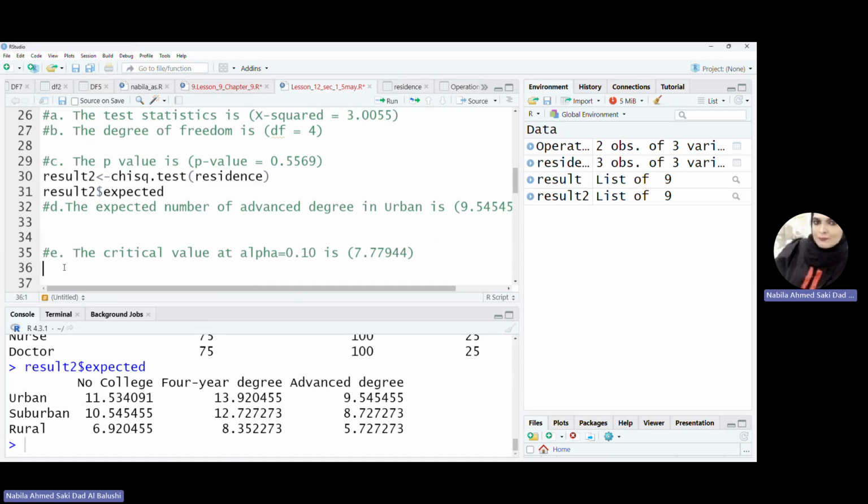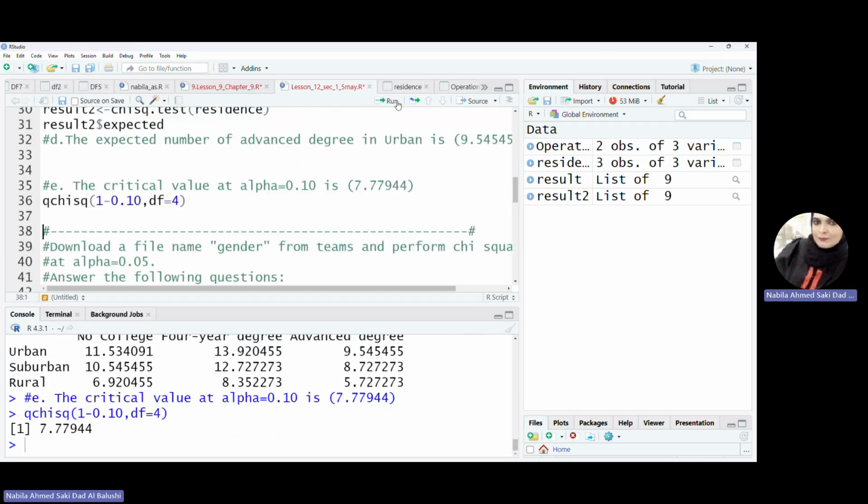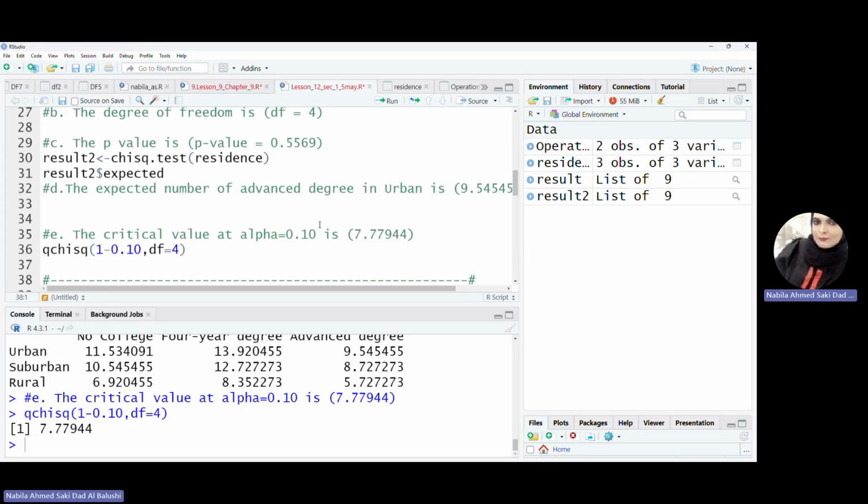How about the critical value? The command we use is qchisq, and then, as I mentioned before, chi-square test is a right tail test. So 1 minus 0.10 alpha. The degree of freedom this time is equal to 4. So the critical value is equal to 7.77944. That's regarding the chi-square test.